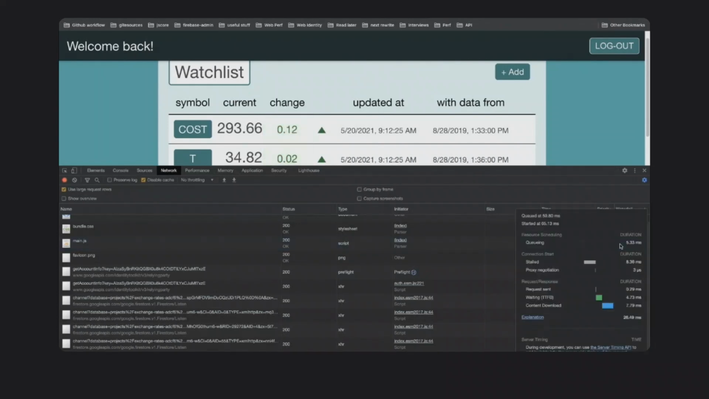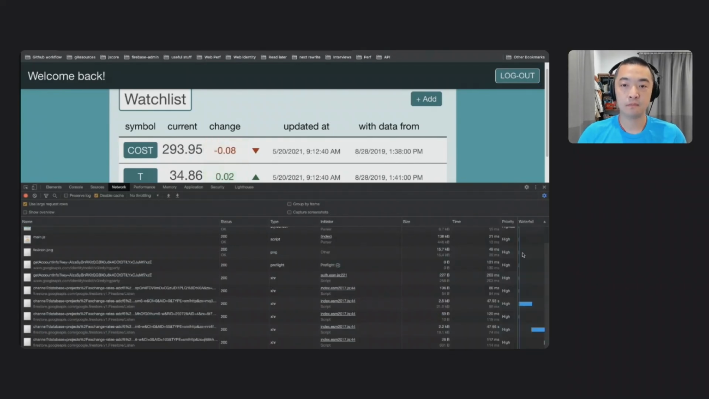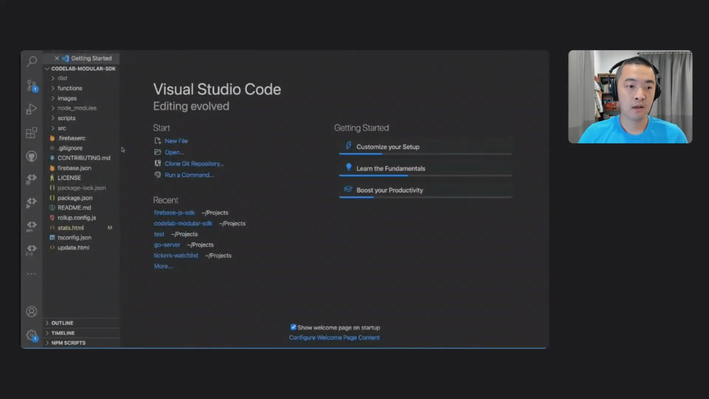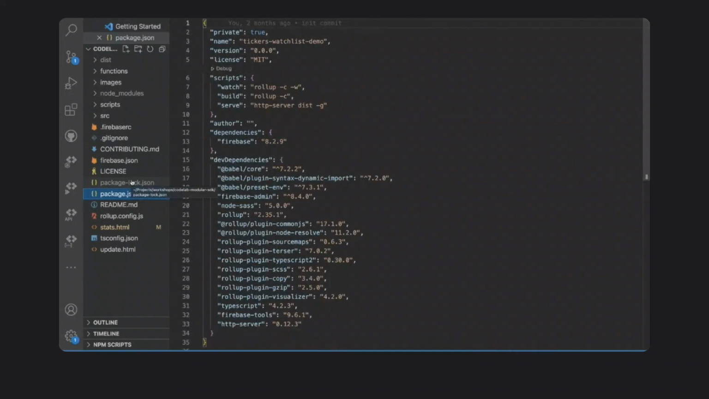All right. Now we have the app up and running, which is implemented with version 8 of the Firebase library. Let's go ahead and update the Firebase library to version 9 to start the upgrade process. Open package.json. Now you can see that we are using the Firebase library version 8. Let's change the version to version 9.